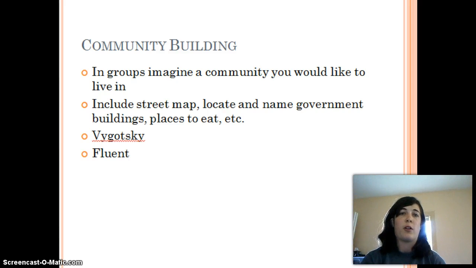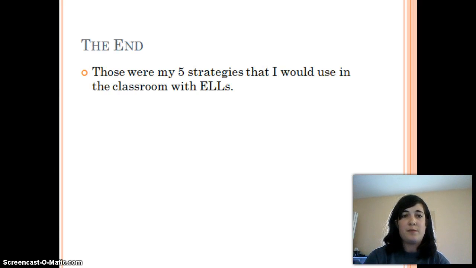I just think group work really helps students think and problem solve a lot easier. And those were my 5 strategies that I would use in the classroom. I really liked the PowerPoint presentation that we looked at and went over, and those are actually strategies that I really do think I will use in my classroom, not just for ELL students, but also for my whole classroom as well. So, thank you.